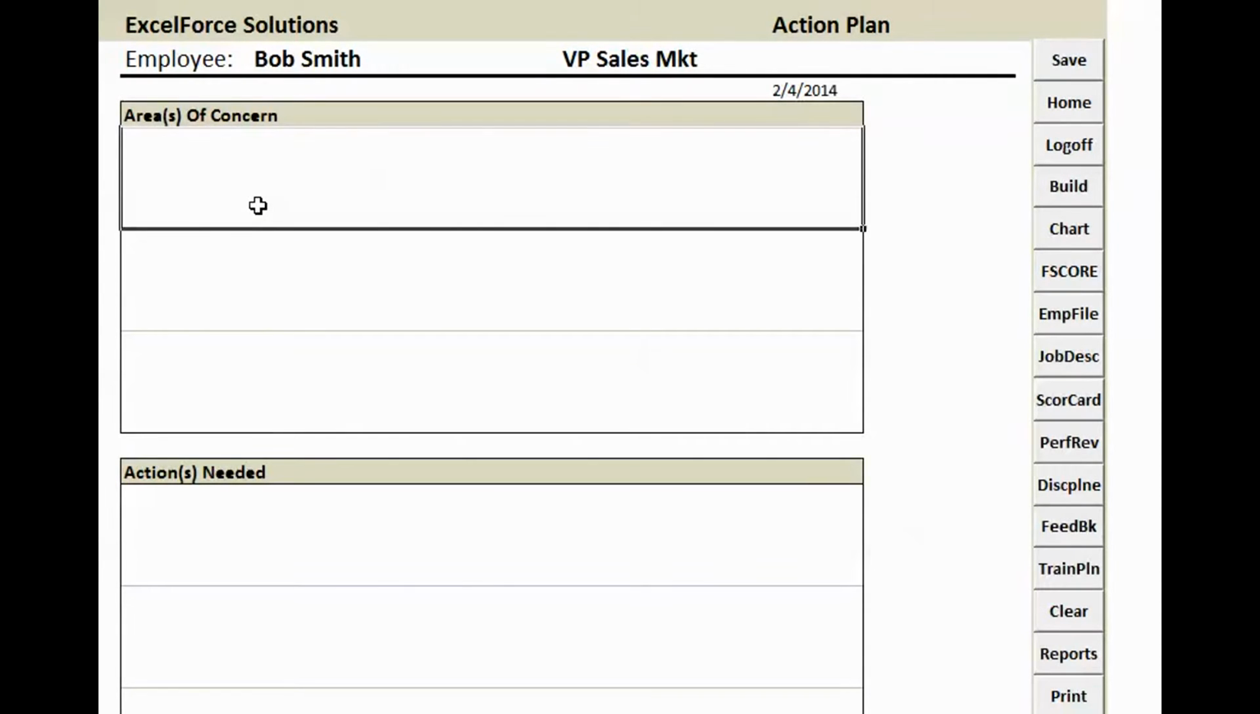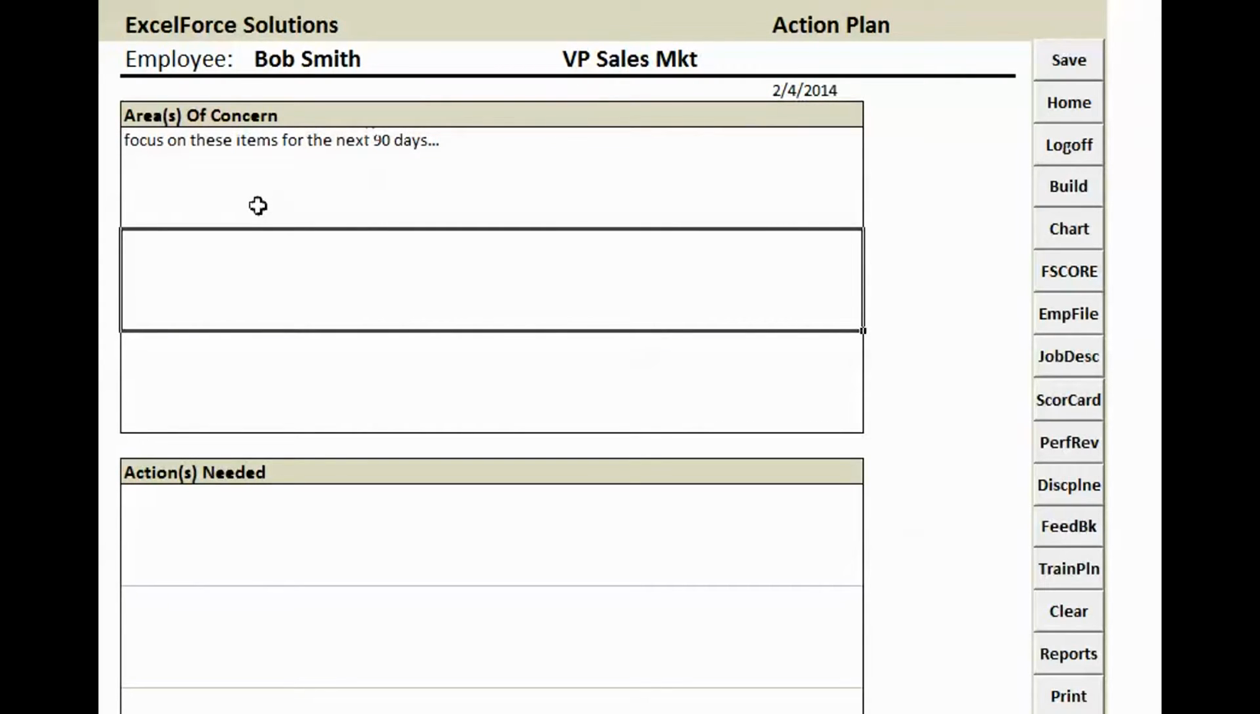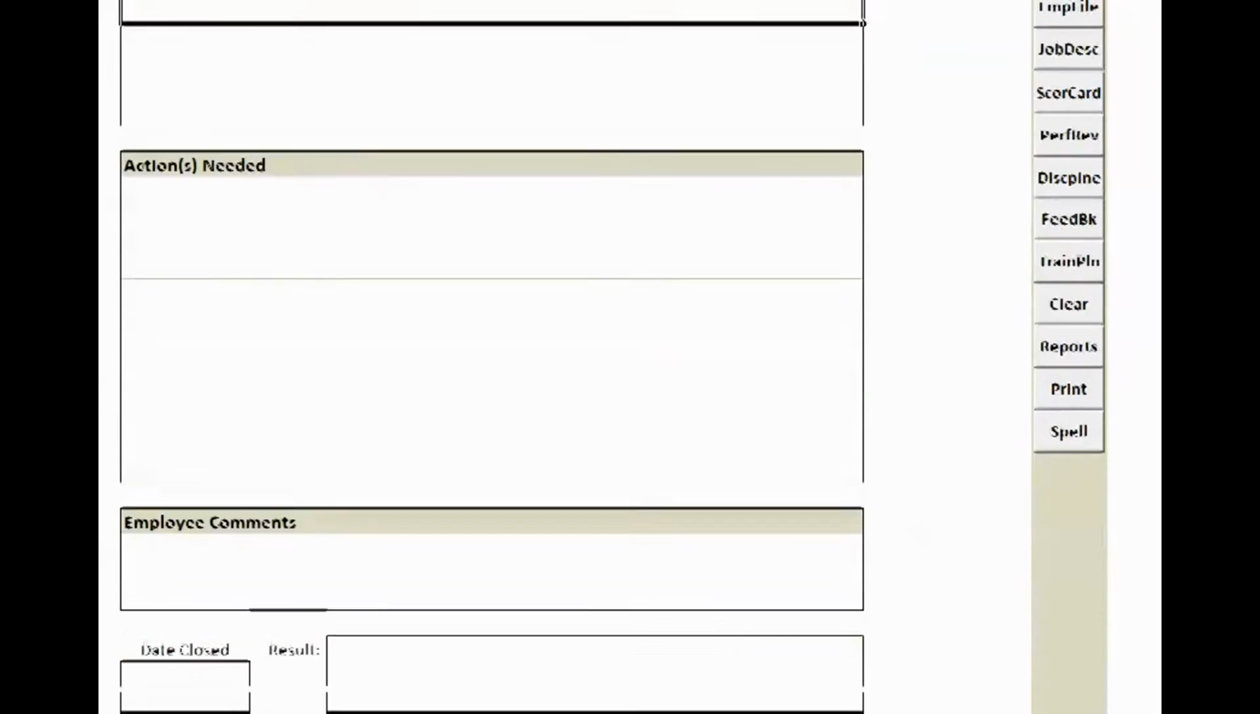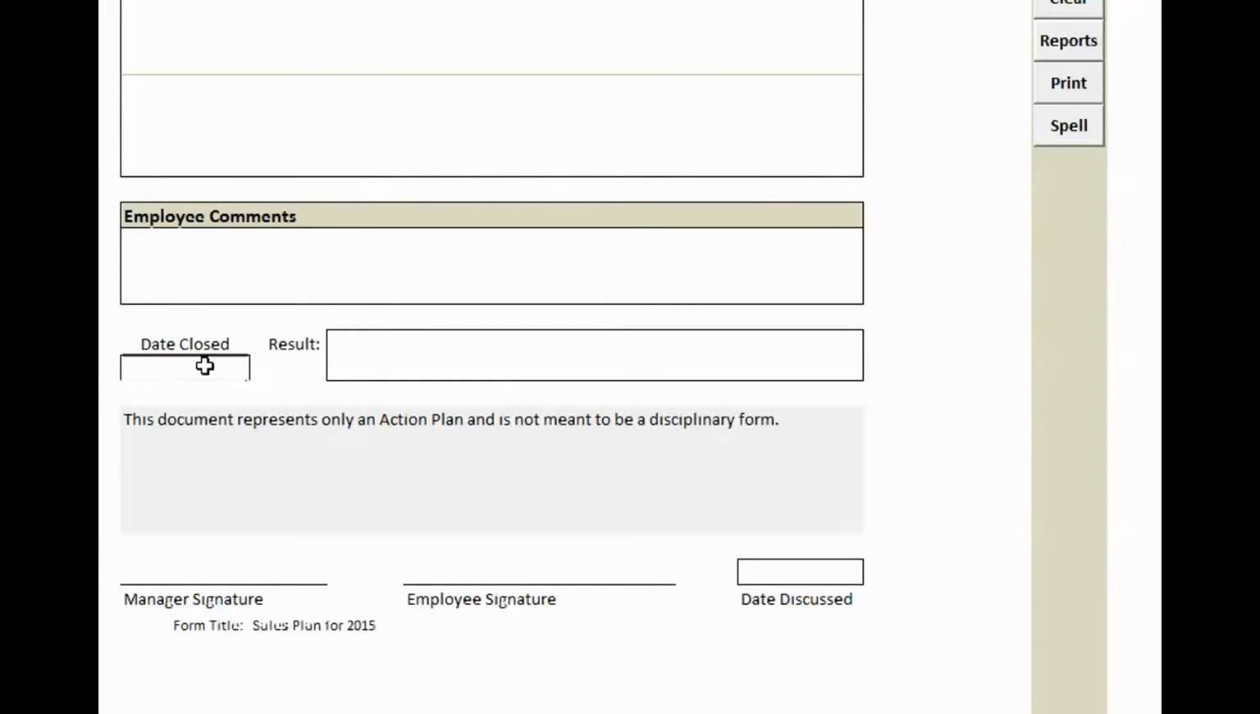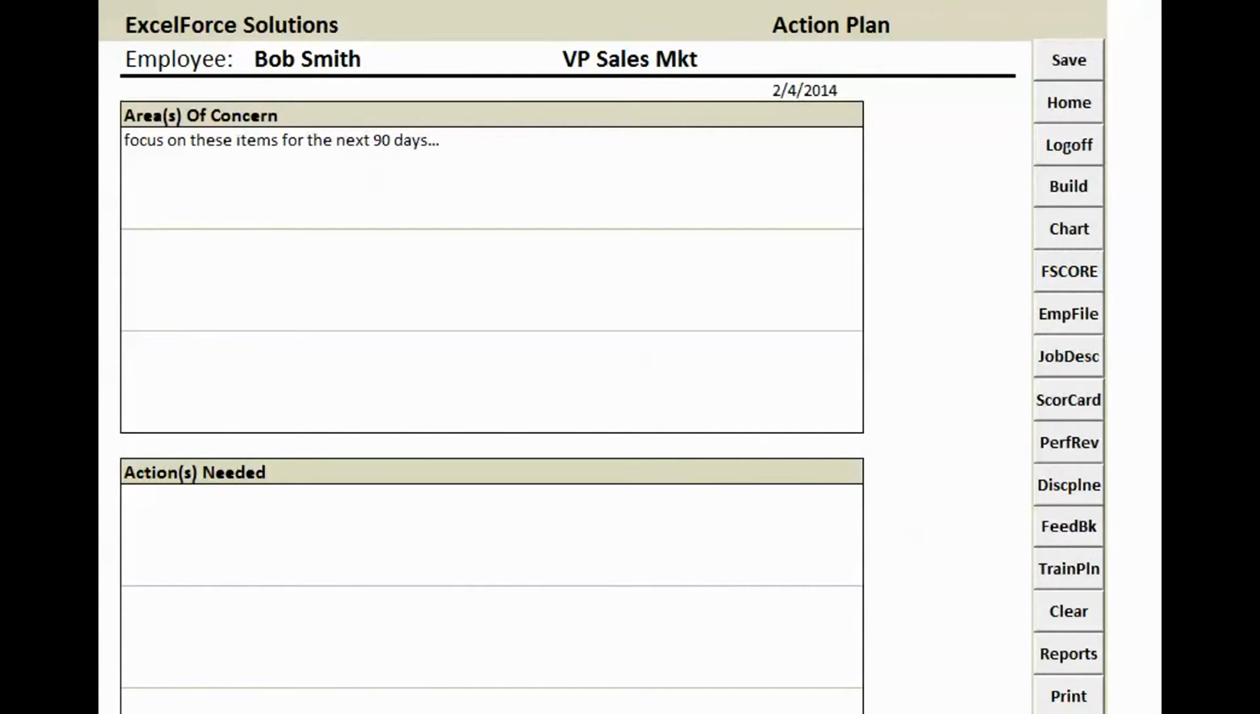maybe there's some items that we're going to focus on for the next 90 days or something. So maybe the action plan will actually remain open for 90 days, but once it's closed, I will put a close date in there, because the system tracks any open discipline reports. So once I've filled that out to my needs and whatever I'm trying to accomplish there, I will again save this, and it will post to his file. A couple other forms, last 2 forms.